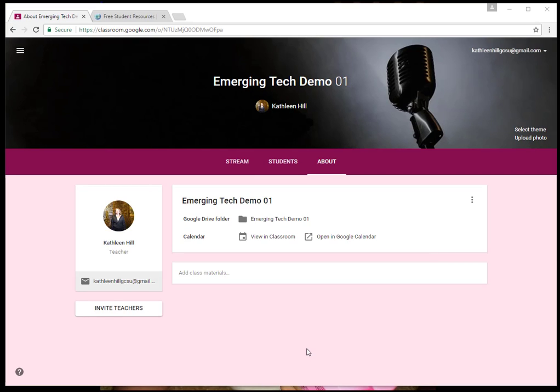So the third menu item is About. And About is about the course. It's going to give you the title of the course, the Google Drive folder, and it gives you access to the calendar either in the Classroom platform or your Google Calendar.